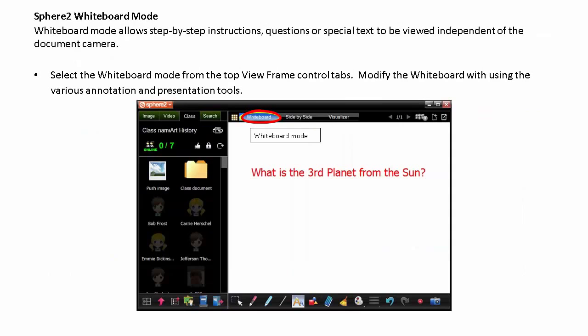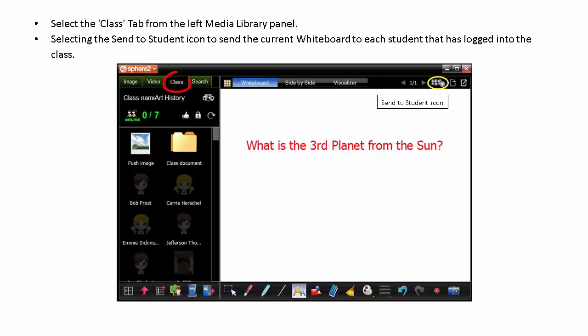The whiteboard mode allows for step-by-step instructions, questions, or special text to be viewed independent of the document camera. Select the whiteboard mode from the top view frame control tabs. Modify the whiteboard by using the various annotation and presentation tools. Select the Class tab from the left Media Library panel.